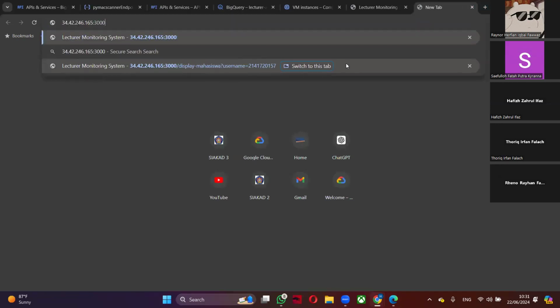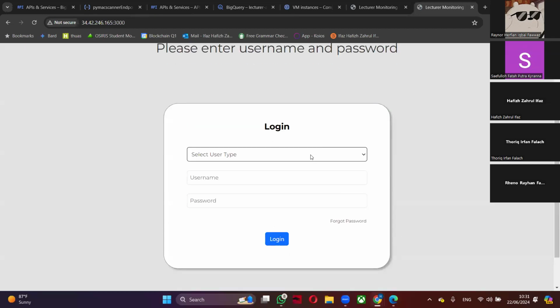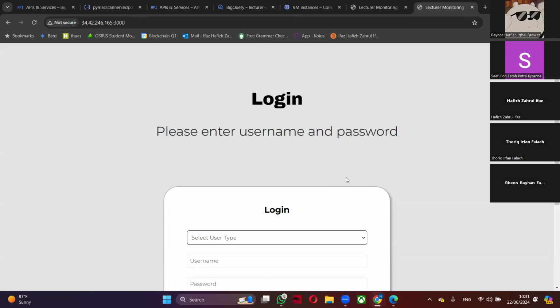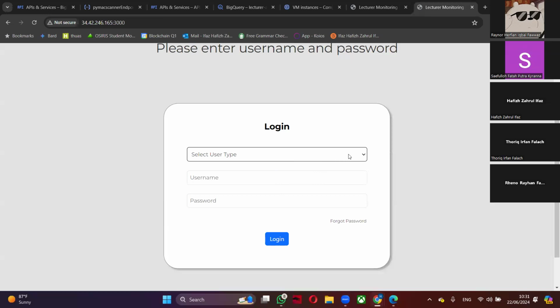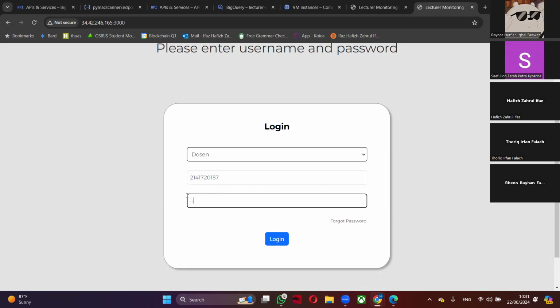So now we can type the external IP into our web browser, and there we go. The application is now deployed into the virtual machine. Of course, when deploying the application into the VM and onto the web, it requires certain firewall rules or connection rules that need to be configured inside the virtual machine itself. And this section of the presentation will be explained by my friend Hafiz.